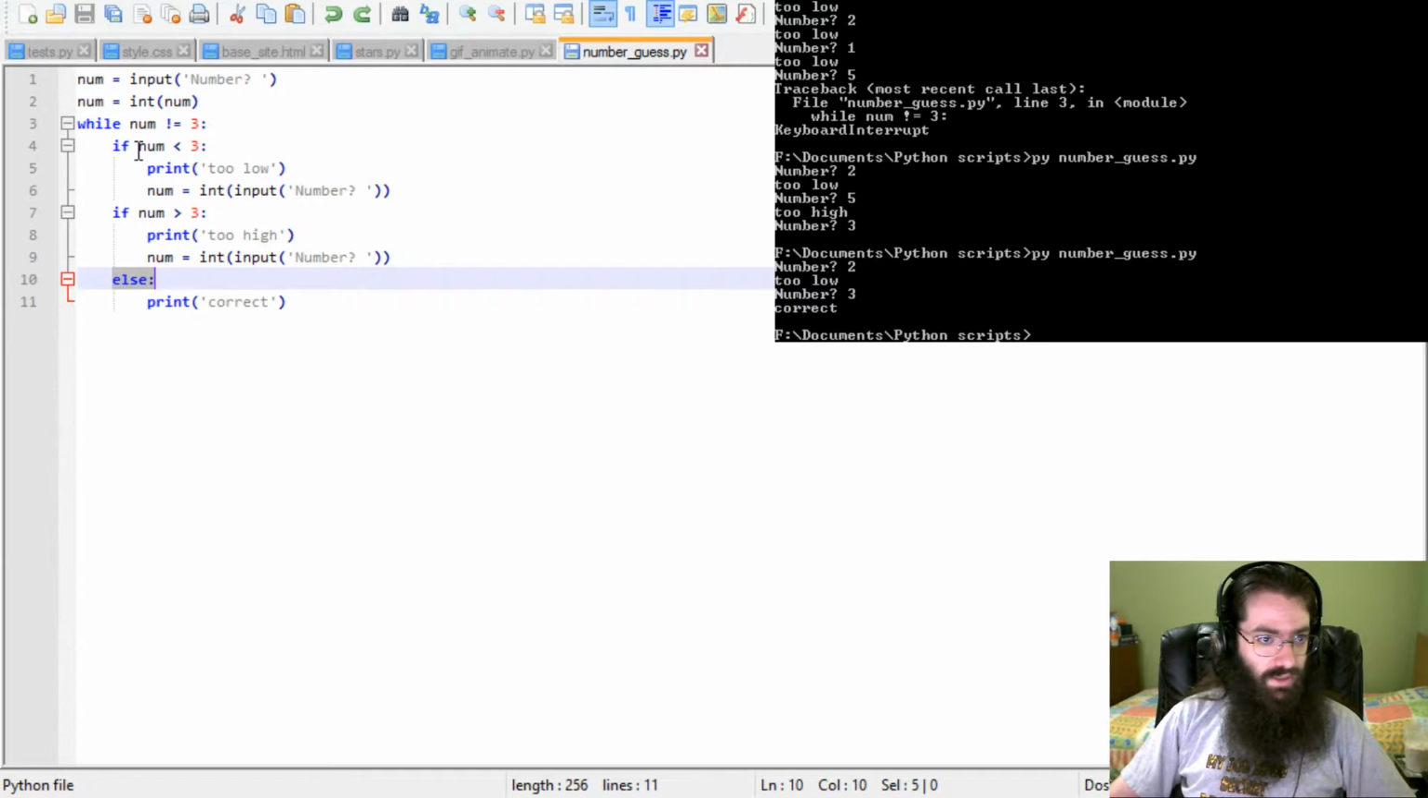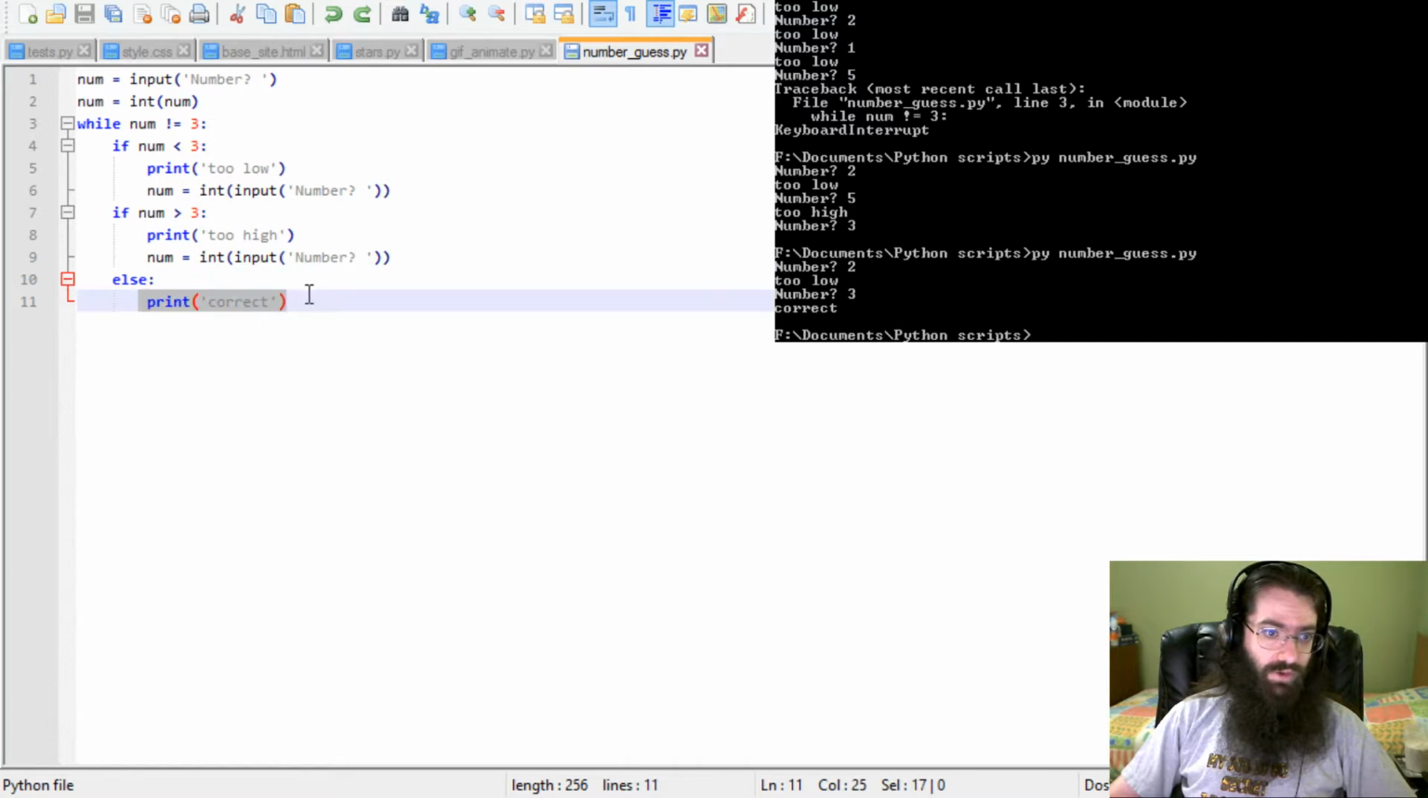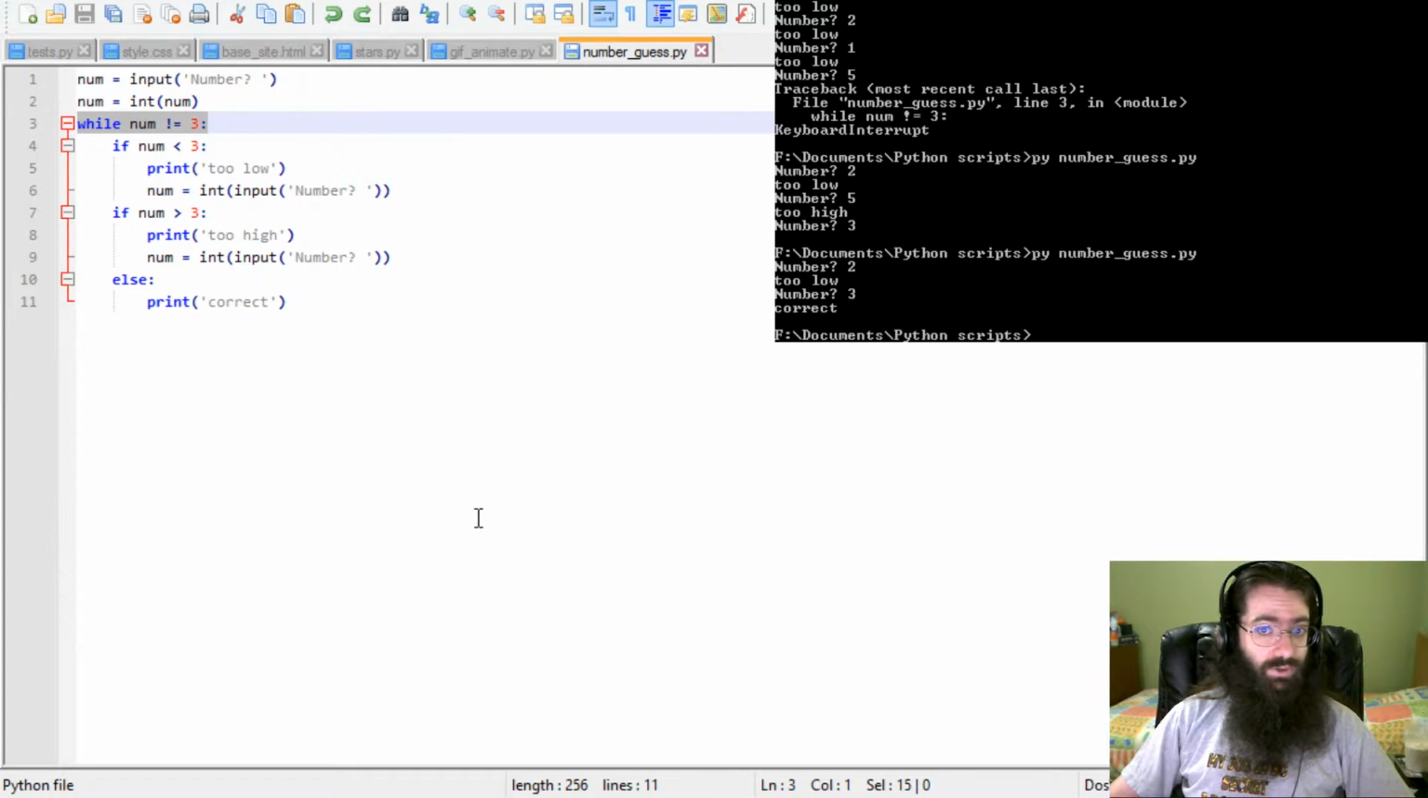But if we got a number that was less than 3, we entered 2, right? And it printed too low, and then it asked for another one. Then we said, how about 3? 3 isn't greater than 3, it's exactly equal to 3. And so it went to the else, because it's not greater than 3, so we print correct. But if we had 2 and then 5, if we entered 5, it would be too high, but it wouldn't be on a separate iteration of this loop.